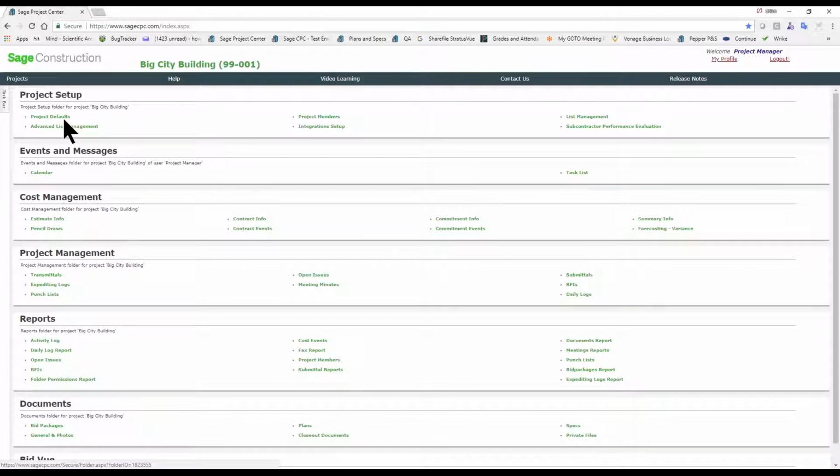We have the project setup where project defaults. These are going to be your return times on RFIs, submittals, as well as any markups that you might want to apply to your change orders. We have the project members, as I mentioned earlier. This is where you're going to bring in people. They need to be users in order to receive emails throughout the system. And what that means is that you're going to assign a username and password one time to anyone that you want to have access into the system.